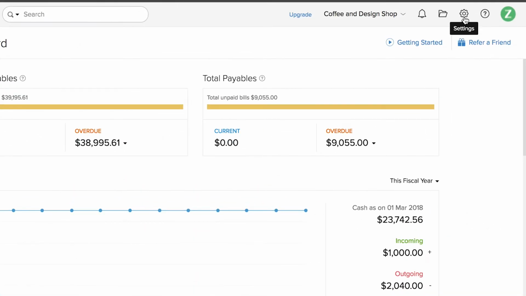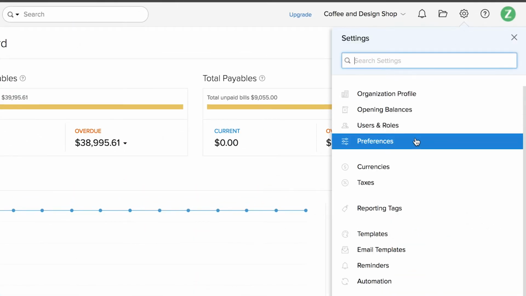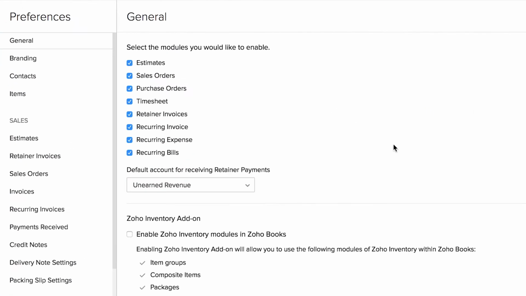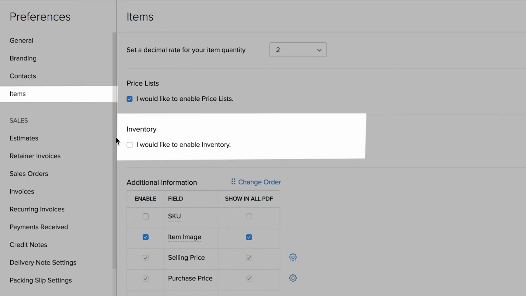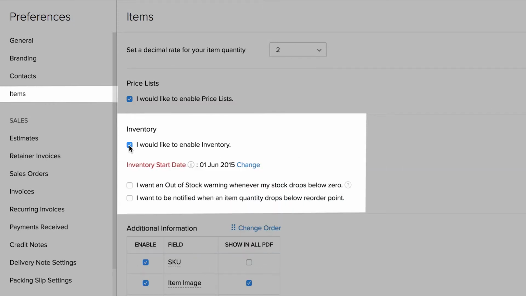Let's first enable inventory. Go to Settings, select Preferences. Here, under Items section, check this box to enable inventory. Choose the inventory start date. If you want Zoho Books to send a notification when it reaches zero, check this box.